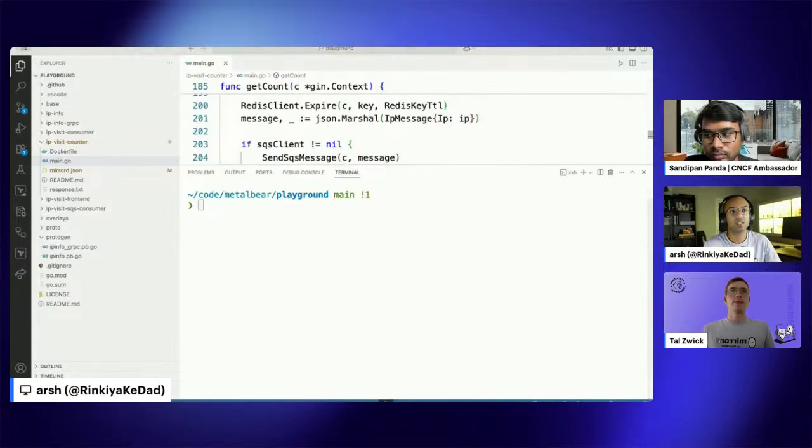Yep. So the whole idea is that now, like Tal said, I will develop this particular service, which is the IP visit counter service of this application, and I will not have to go through any redeployments or any CI pipelines just to get validation that the code I've written is working, and just to make sure that the service still interacts well with the other services.